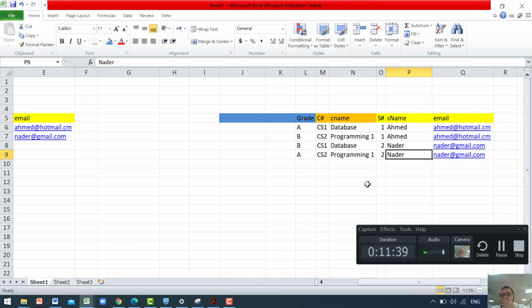You can see here there is a lot of redundancy. Database is repeated twice, CS is repeated twice, programming is repeated twice, Ahmed is repeated twice, his email is repeated twice. This is a denormalized table. We need to split it, and we will see how we split it.